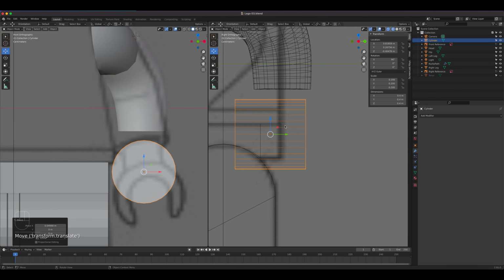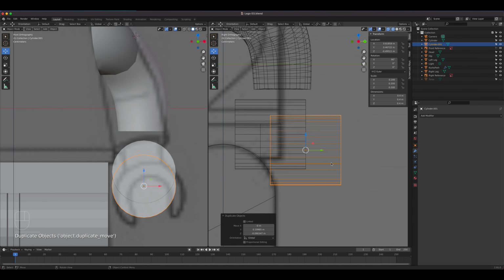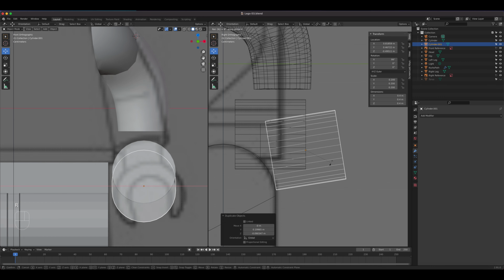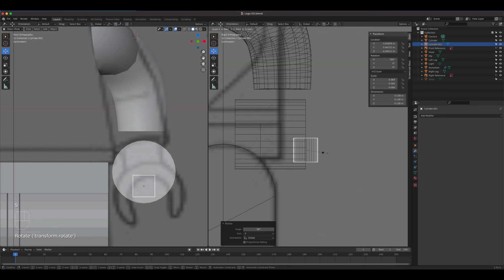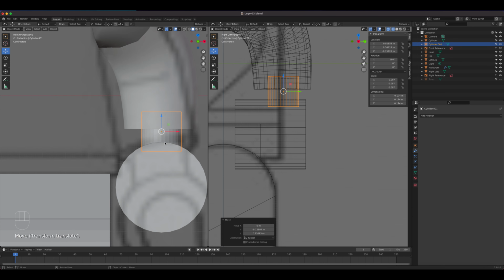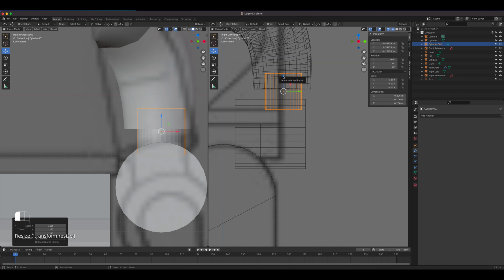Okay, let's get another one. I'm just going to duplicate this, Shift D. We're going to go RX90, so it's standing up. Scale it, position it, so this one becomes the kind of like the connector or the wrist. All right, kind of like that, and we'll just leave it like that for now.